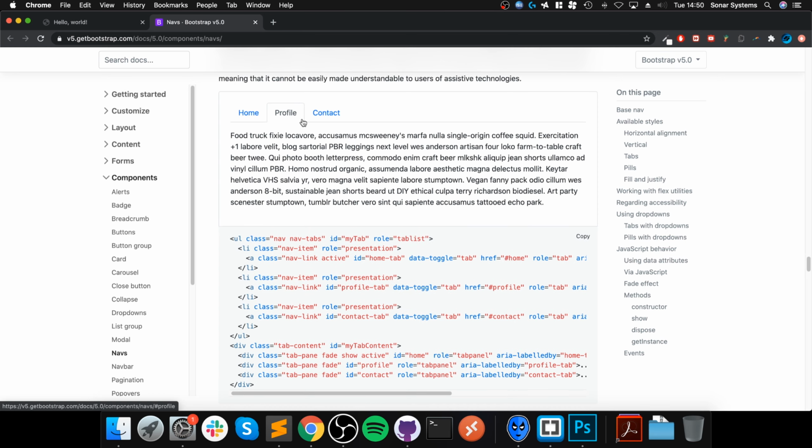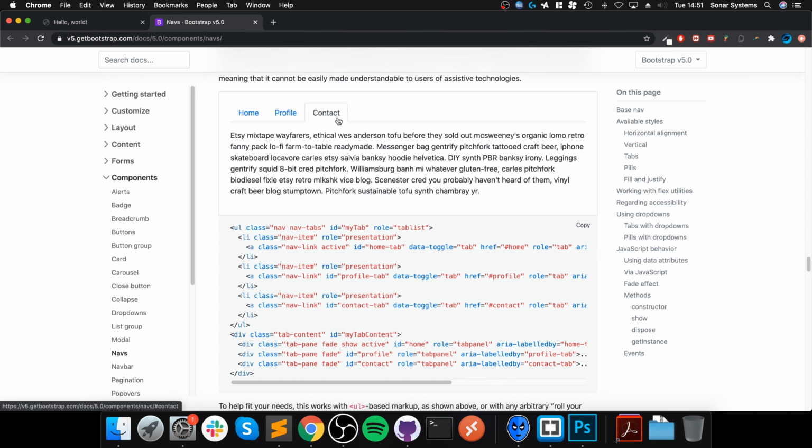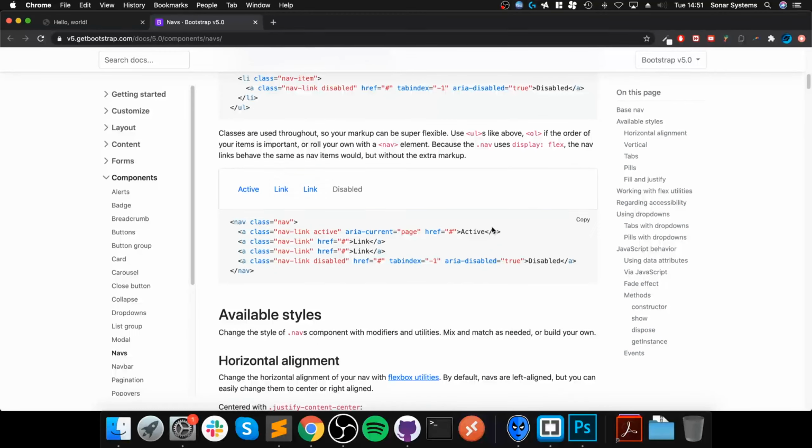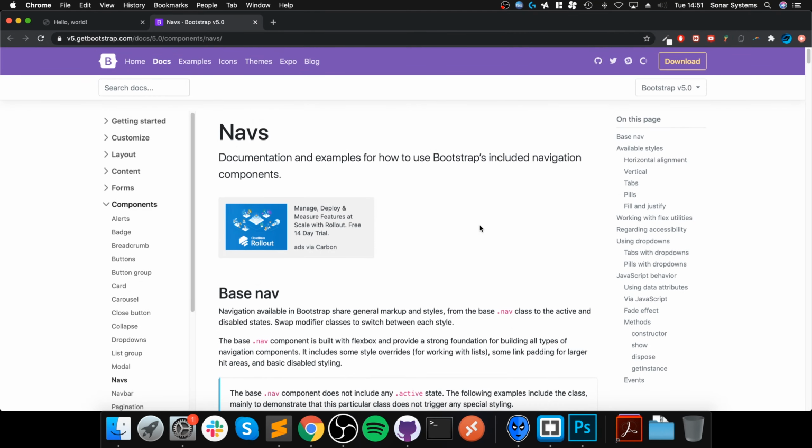Instead of having all the content displayed, which can be overwhelming to the user and make your website look cluttered, you're going to show a little bit, and if they want to see the profile stuff, they can click that. If they don't want to see contact information, they can click that. I'm just going to show you some basic ones, and you can see the rest, for example using drop downs, on the official Bootstrap website, which I will provide in the description.